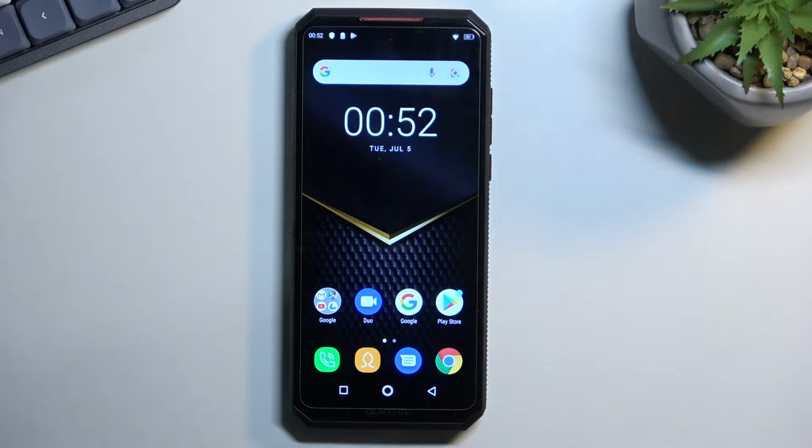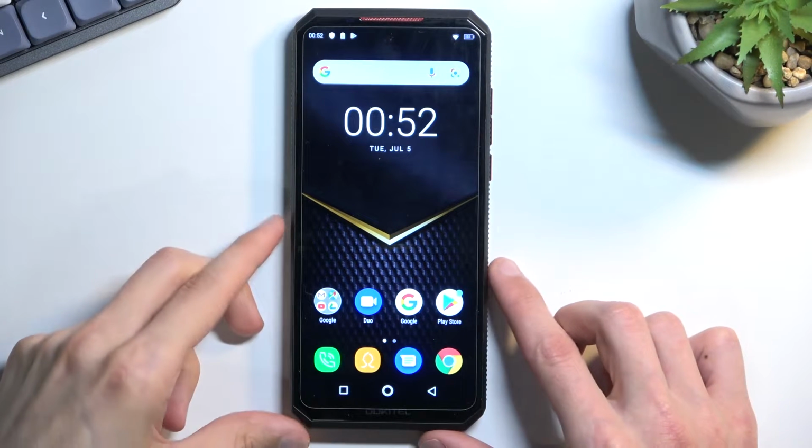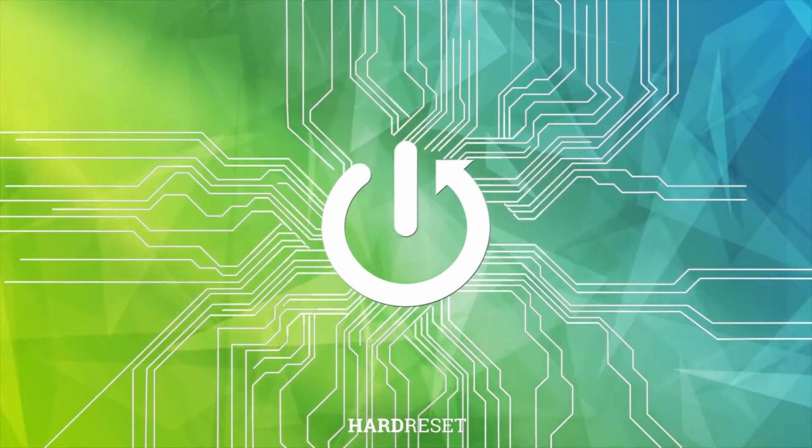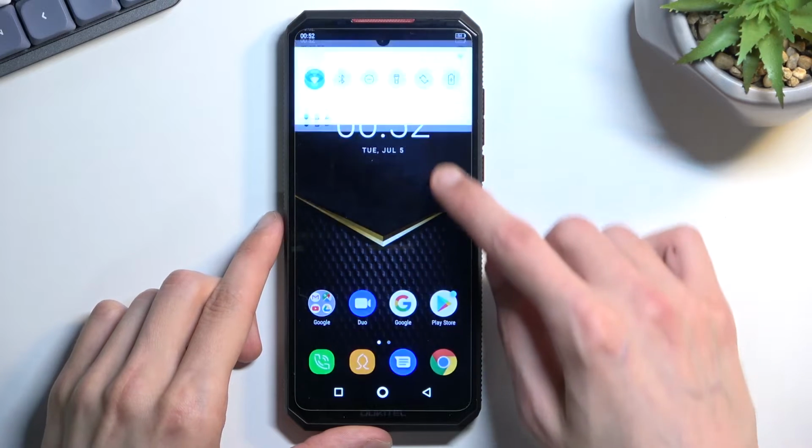Welcome. In front of me is an OUKITEL K13 Pro, and today I'll show you how you can hard reset this device through settings. So anyway, to get started, we'll need to navigate into settings.